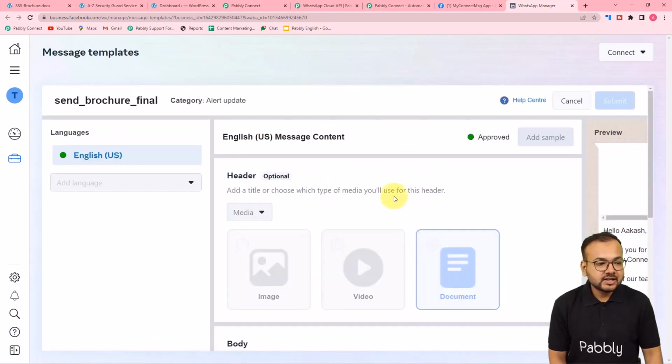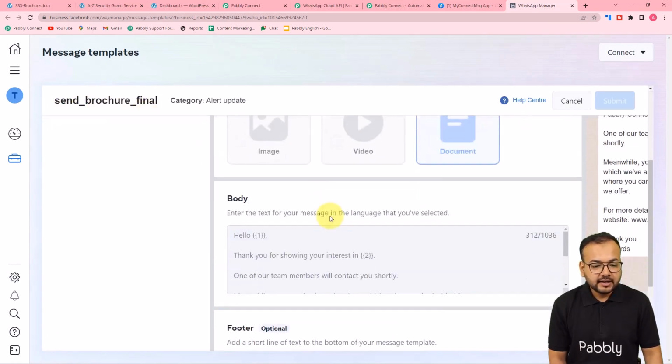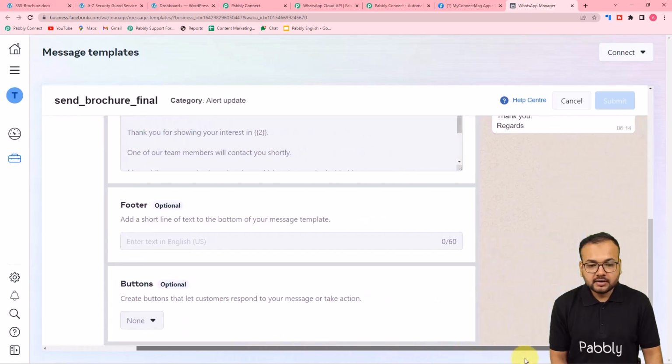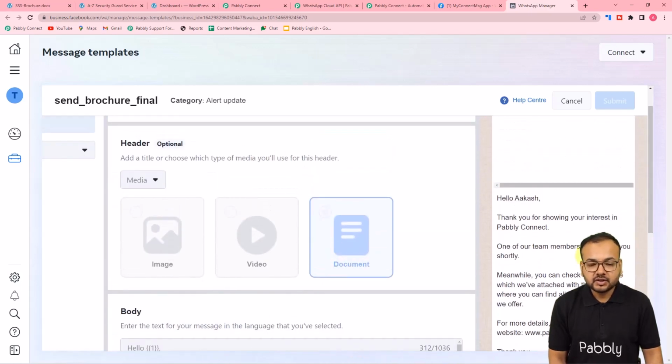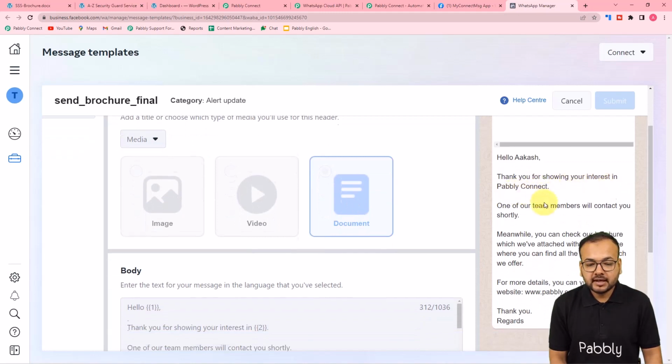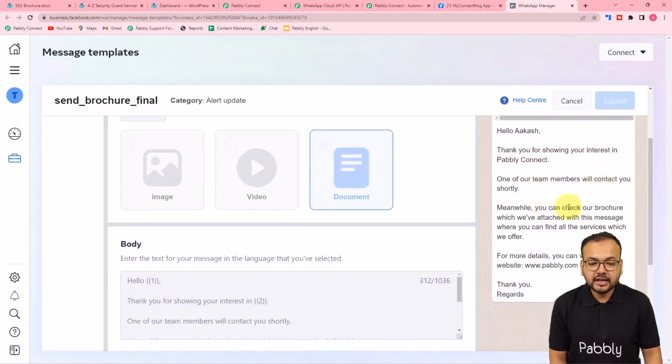So guys, this is a message template I'm going to use for this purpose, named send brochure final. And here, this is the name of the template, and here you can see the preview of the message. So when I'm going to use this template, this is how the message is going to look on WhatsApp on my customer's account. All right, here you can see it is showing hello Akash. Akash is just a random name. Thank you for showing your interest in Pabbly Connect. One of our team members will contact you shortly. Meanwhile, you can check our brochure which we have attached with this message, where you can find all the services which we offer.